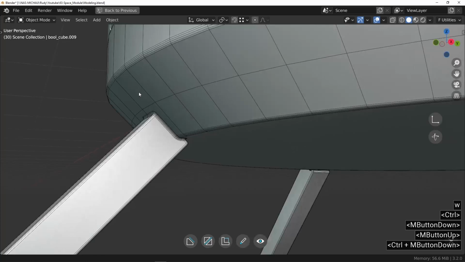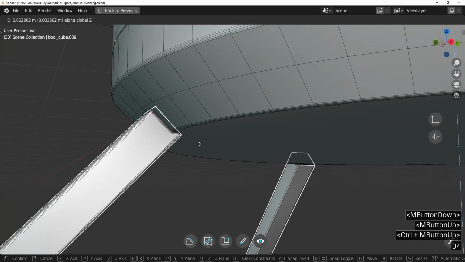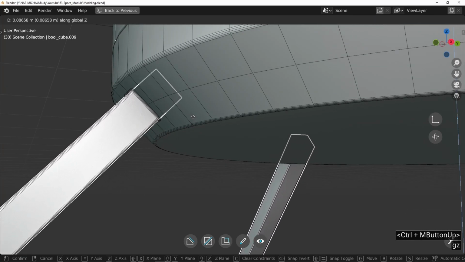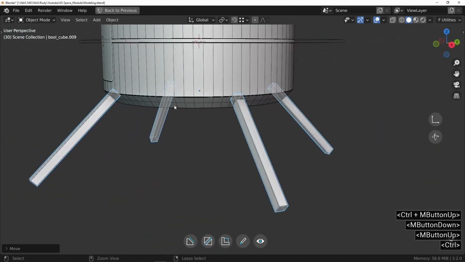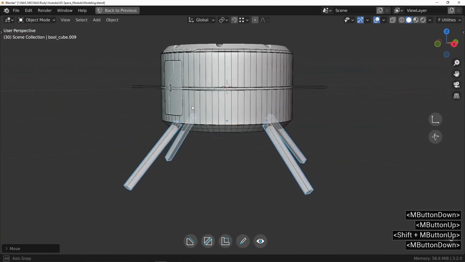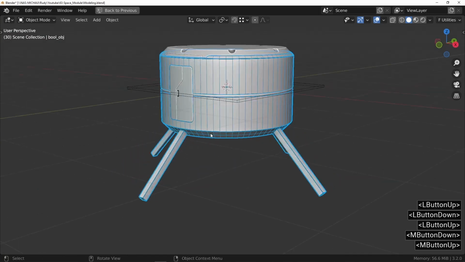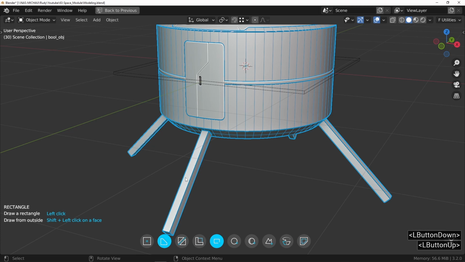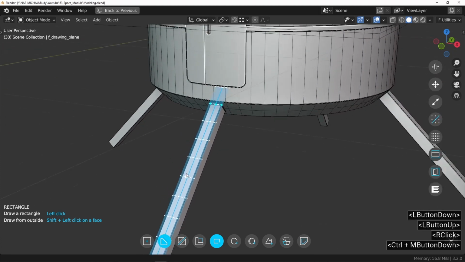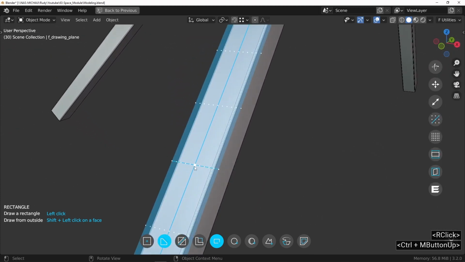I use the G key and the S key to move the stands up and place them correctly. Now let's add the stairs. I keep the bottom part selected to make a simple cut. I display the grid on the top side of the stand and draw a rectangle in the center of the grid.